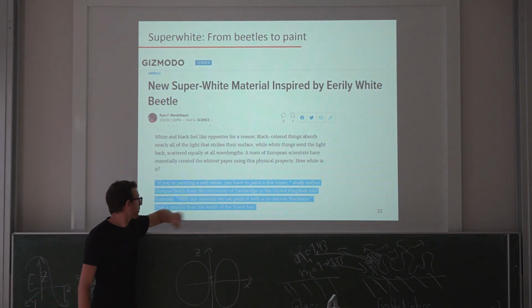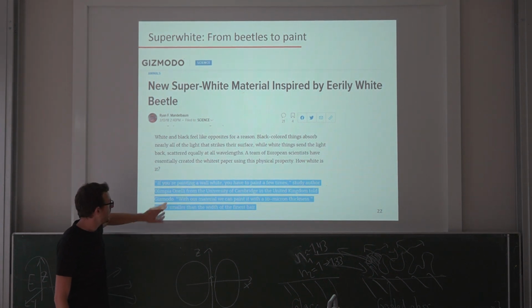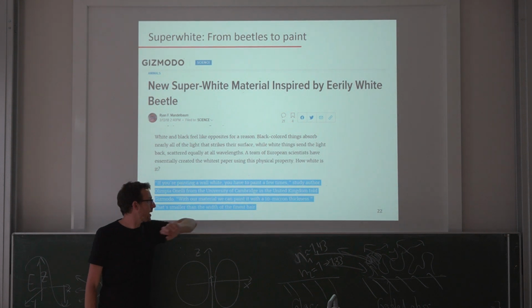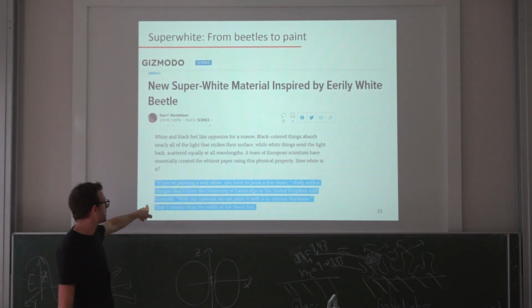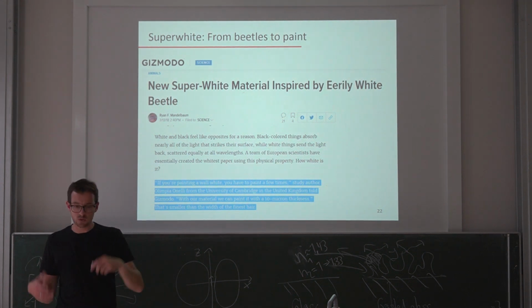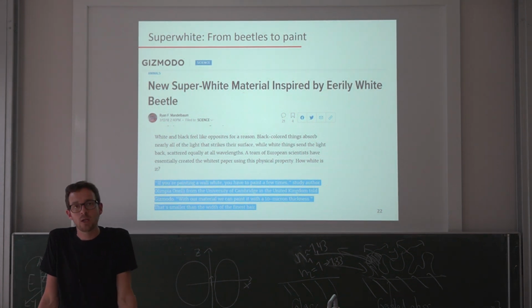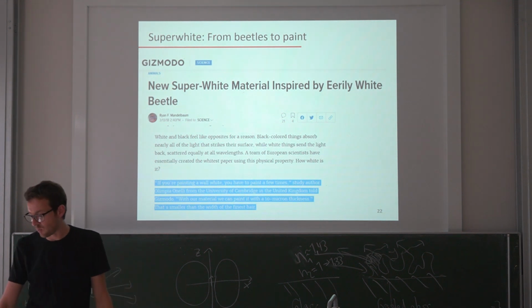So from the University of Cambridge, the material that they developed can paint a wall with a 10 micrometer thickness. So that's smaller than the width of the finest hair. It's true, a typical hair is 50 micrometers in diameter, so you can make a very thin layer of paint and your wall will look beautifully white. That's a good development. So how does this work?